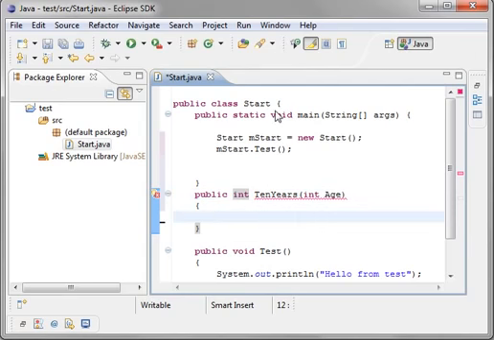Why they didn't say public static null? I don't know. It seems like it would have been a better convention. It's probably a holdover from the C++ days. Just know that we have to return an integer. So we'll say return age plus 10.